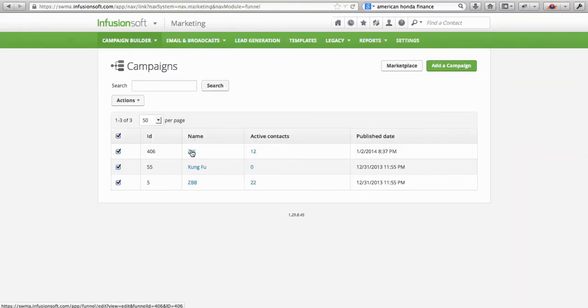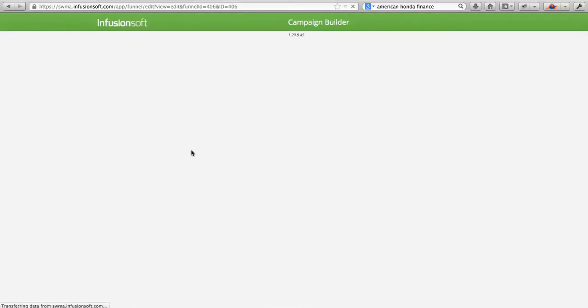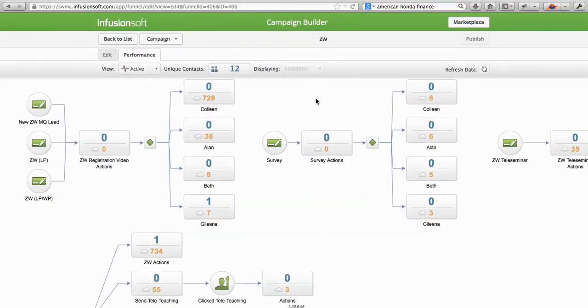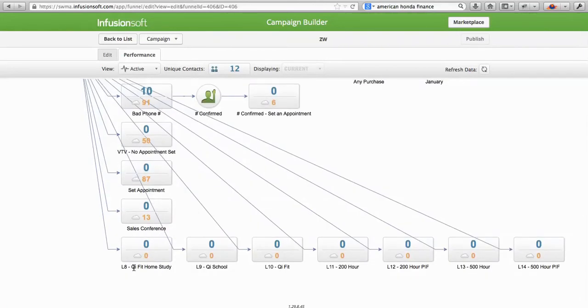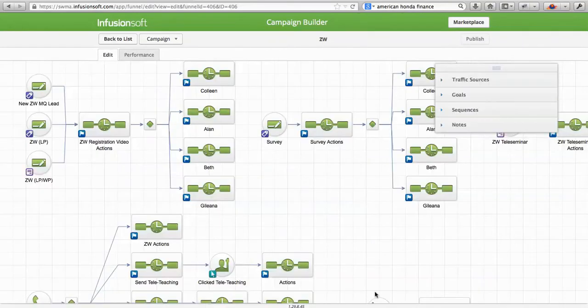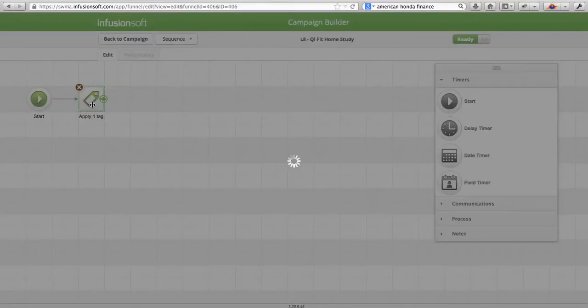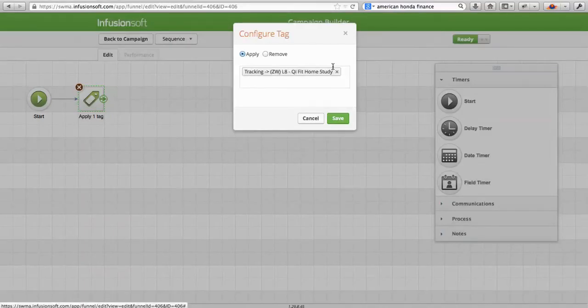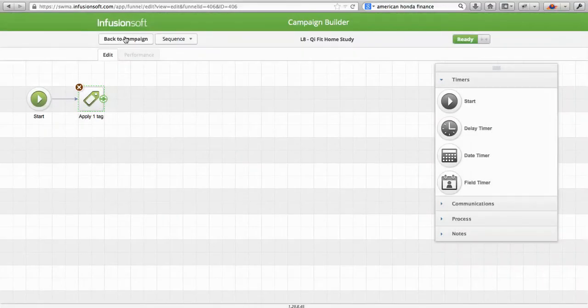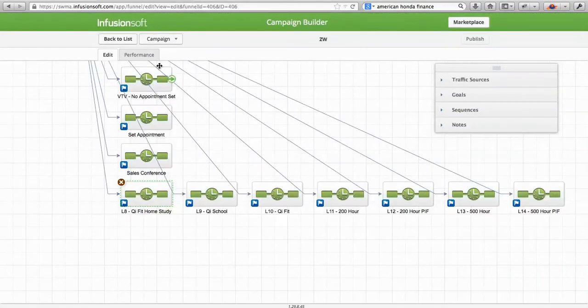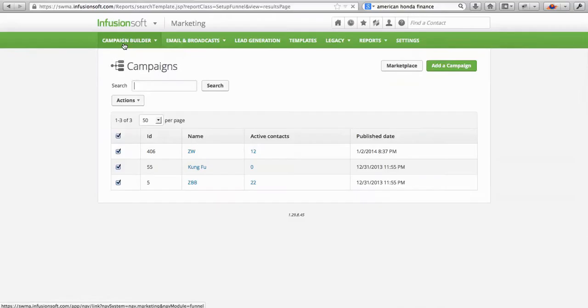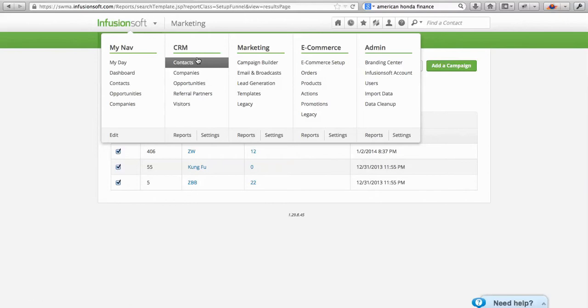So in the campaign builder in the ZW campaign, we've added a new element to it, and that is down here at the bottom, ZWL8 through L14. Okay, so all of these, if you were to look in each one of these boxes, are now tags. So this tracking ZWL8 and then Chief at Home study. The reason I'm showing you this is because now when we go back to build out our reports for JSON, we're going to want to use those tags.